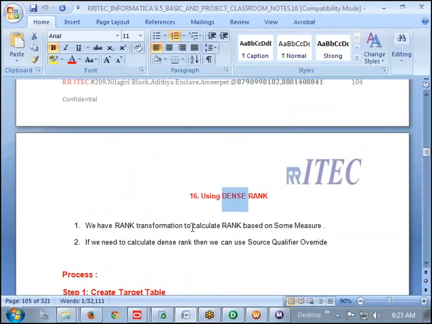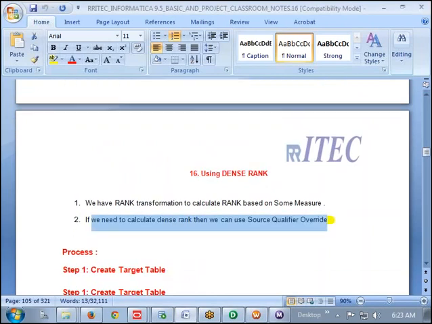That's what we are trying to learn here. So we have the rank transformation to calculate rank based on some measure. If you need to calculate dense rank, then we can use source qualifier override. Source qualifier override is one functionality. We are going to write the SQL query and override the default SQL, whatever is available. Right, how to do that, we'll try to understand.